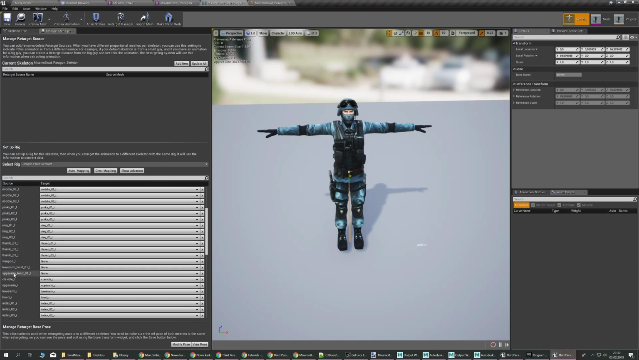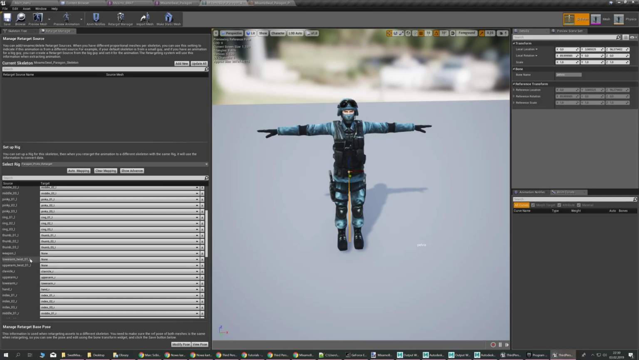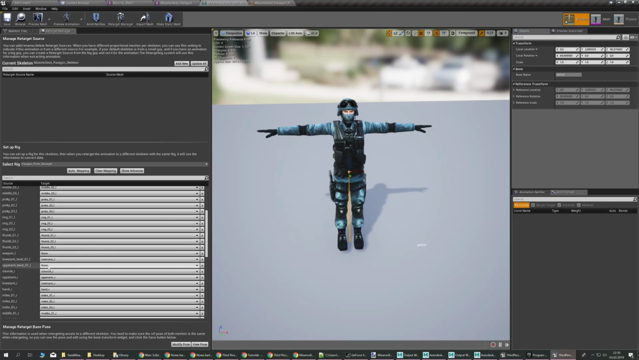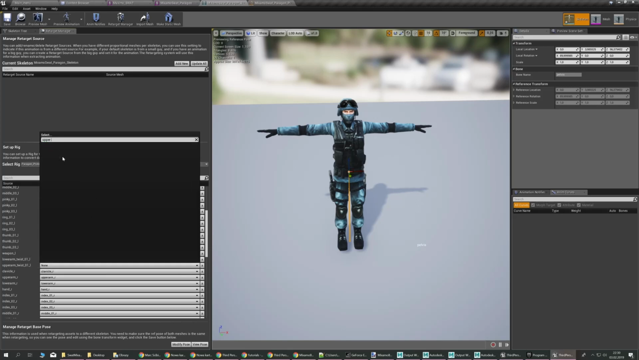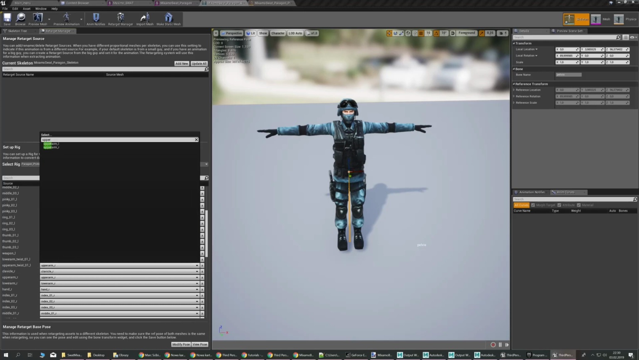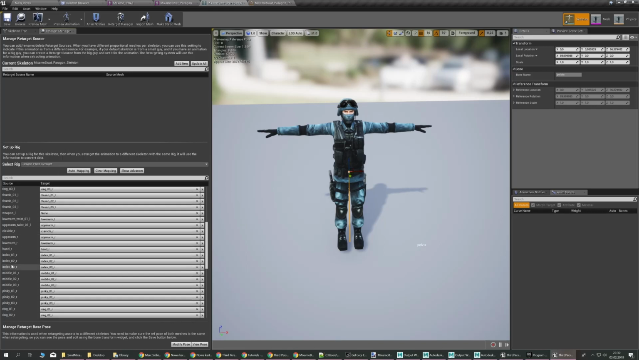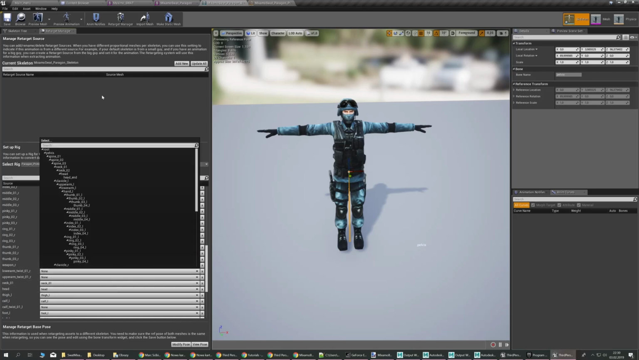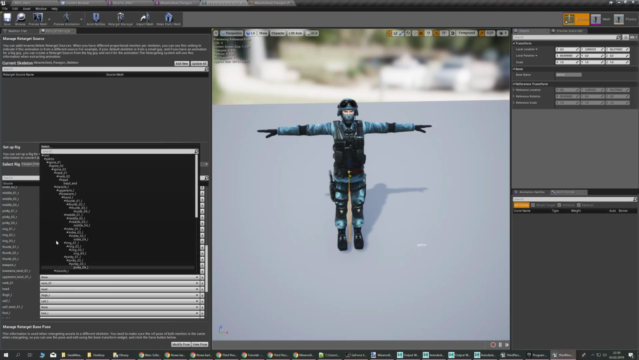The only thing we have to do is select the bones for the twist, because they are only existing for paragon. So for lower arm, let's select lower arm left, and for upper arm, well, of course left, upper arm left. And what is also missing? Lower arm R this time, and upper arm.